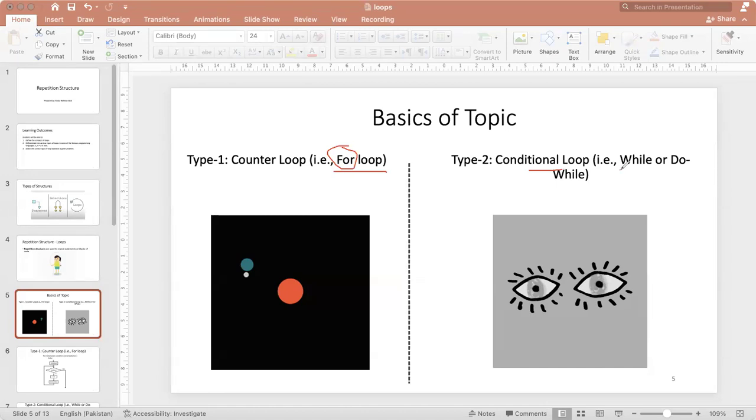So while loop is an example of a conditional loop, and do while is similar to while, but it has a slight difference, which I'll explain: while checks the condition first and then runs the body, which means statements, and do while does the statements first and then checks the condition.